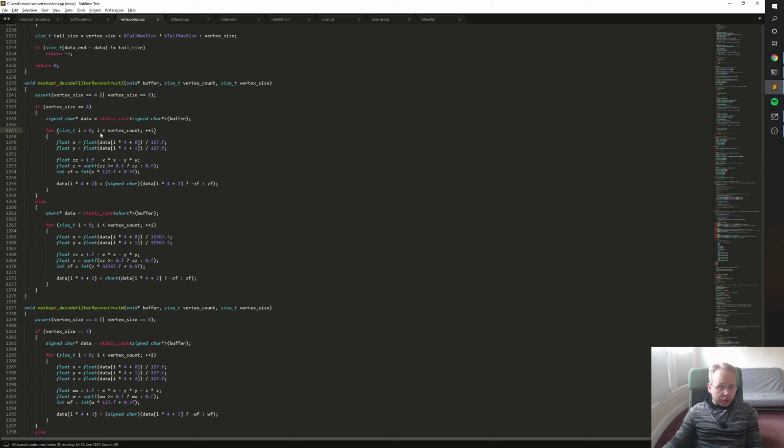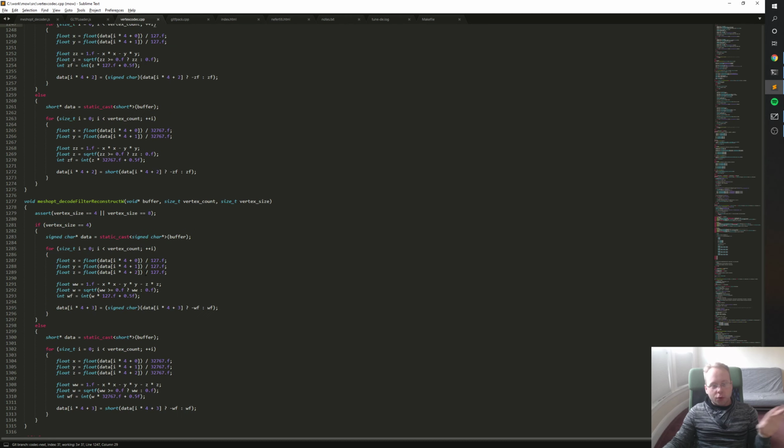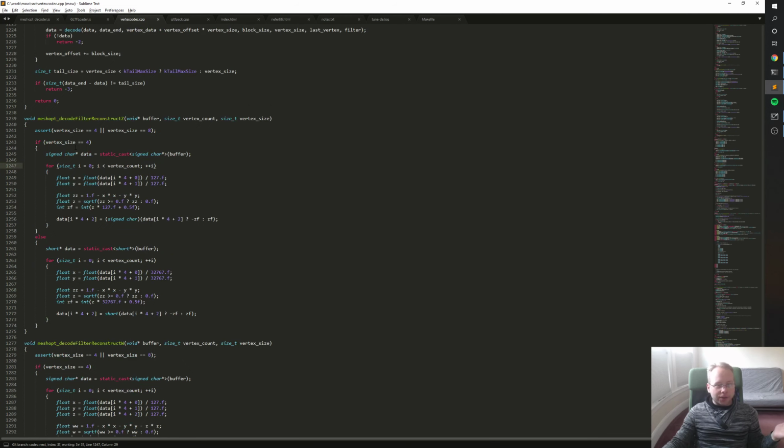Let me make sure. Yeah, so there are several variants of this because I also need this for 4-component vectors, because quaternions are also unit length and they're encoded for animation data. And then I need this for 1 byte per component and 2 bytes per component for different precision variants. But we are just going to be looking at this loop today.